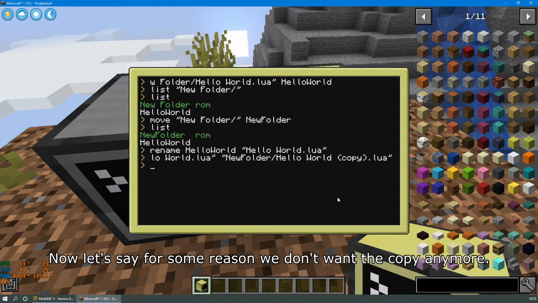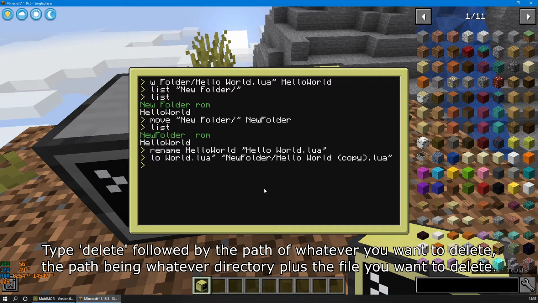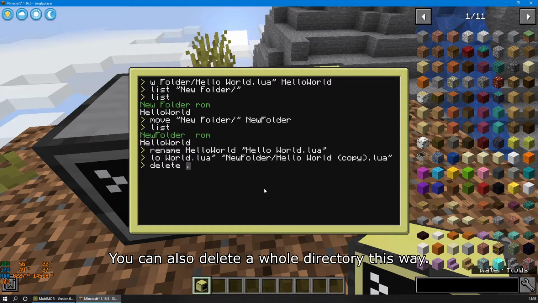Now let's say for some reason we don't want the copy anymore. Type delete, followed by the path of whatever you want to delete. The path being whatever directory plus the file you want to delete. You can also delete a whole directory this way.